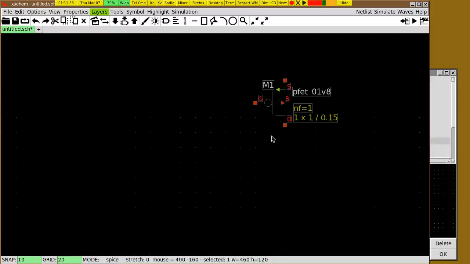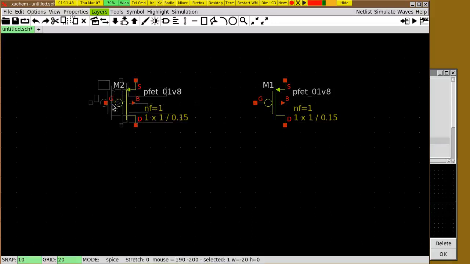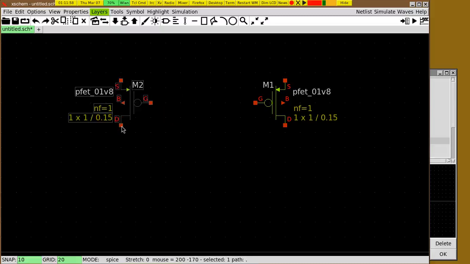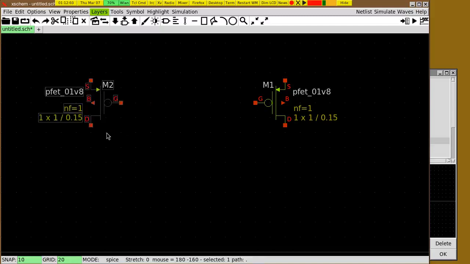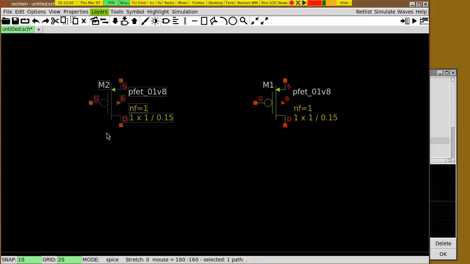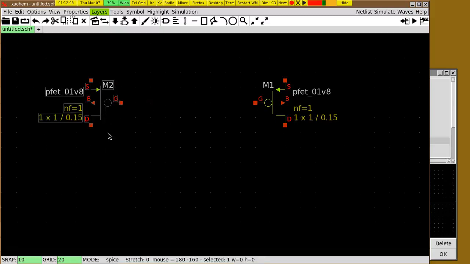I'm not using the keyboard at all for now, but if I press the shift key and click and drag, I can create a copy of the symbol. Okay, and if I press shift F, the symbol will flip horizontally around the mouse point. If I set the mouse here, it will flip with respect to the mouse.